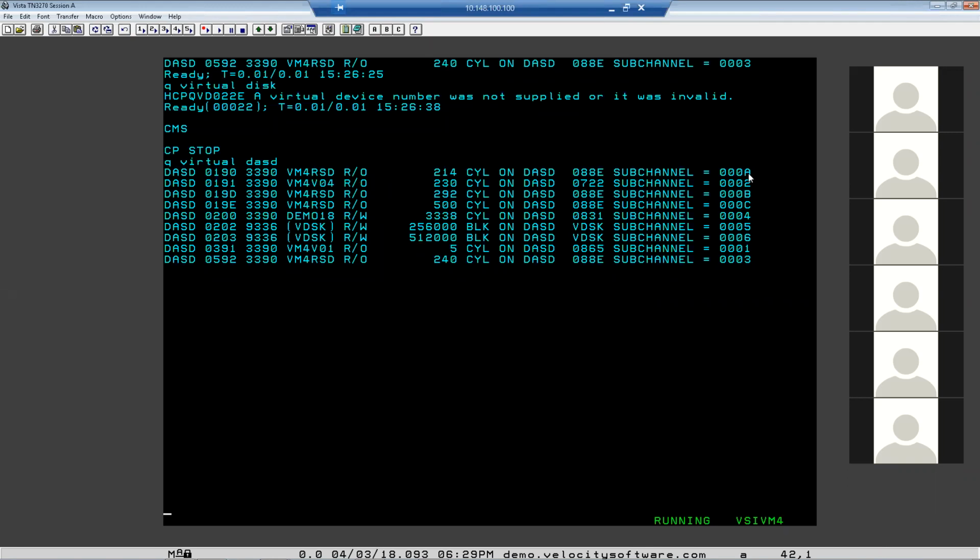But here you see it says 191, 190 is A. 19D is B mode. These are modes over here. Okay. Now the ones you see here that are read write, these are where the operating system lives.